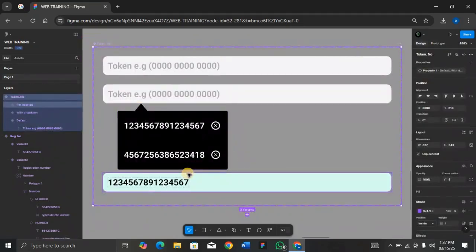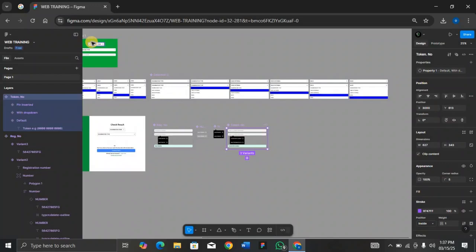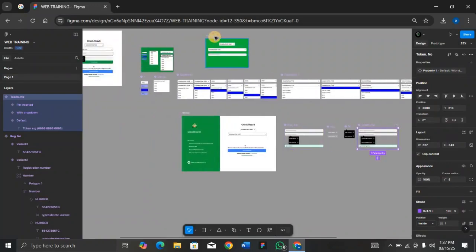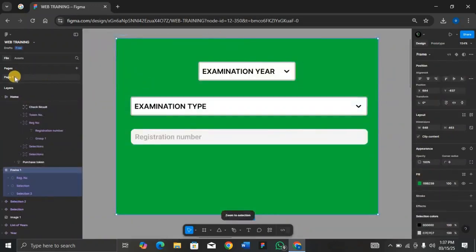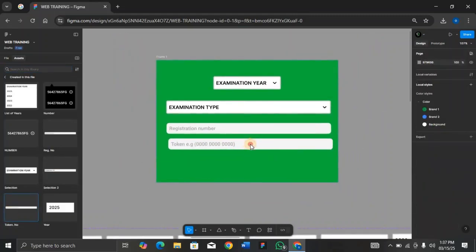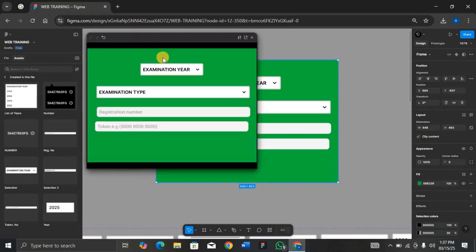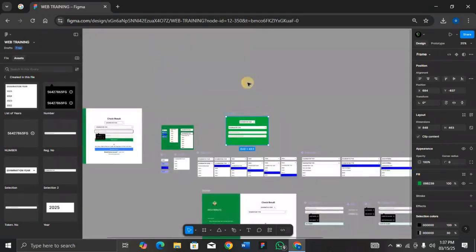So now I'm done with the token design. So let's give it a test. Go to the assets panel, token, this is token. Okay, check from the prototype section, we have this. Okay, I think that's working perfectly.